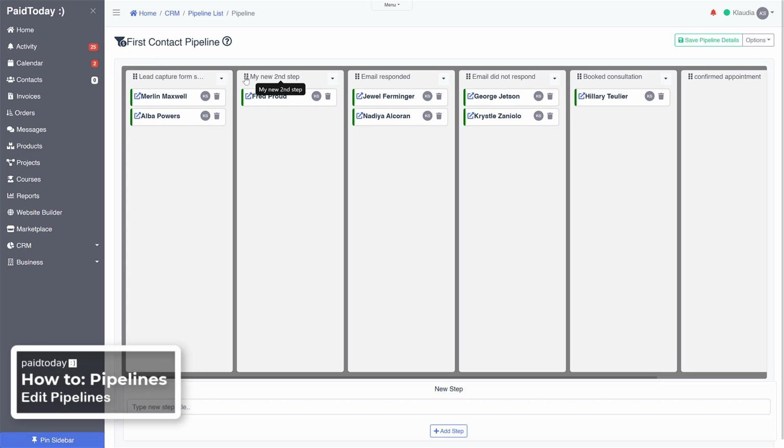We can also drag this entire step over, and so everybody in it will also go, and now the second step is now the third step. And so if you need to reorganize your sales process, it's pretty easy to do. If you find a better flow or you make some changes in the way that you're running these pipelines, that's easy to do.